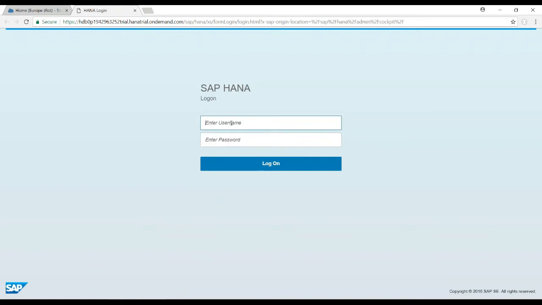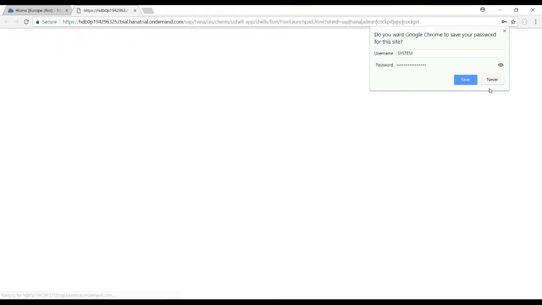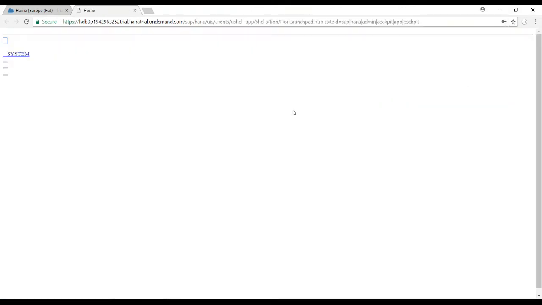Now you can see that the system is popping up a credentials screen, where I will provide credentials as a system user, the credentials which I had created yesterday for the system user while creating this account. So I click on log on, and the system now logs me into my SAP HANA Administration Cockpit. This is the single place from where all your administration activity takes place.